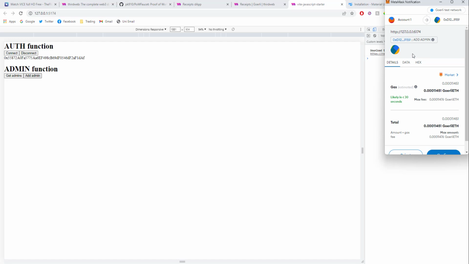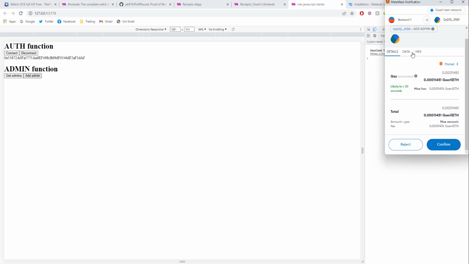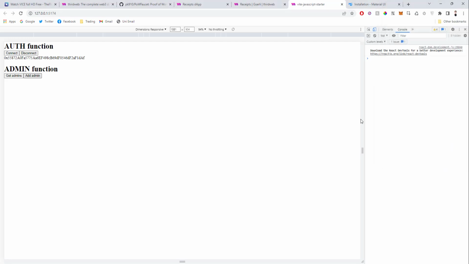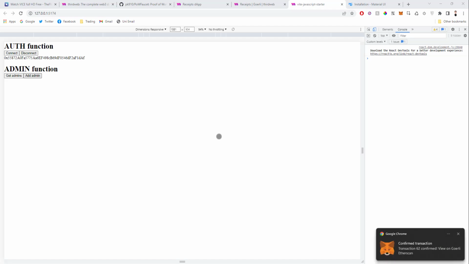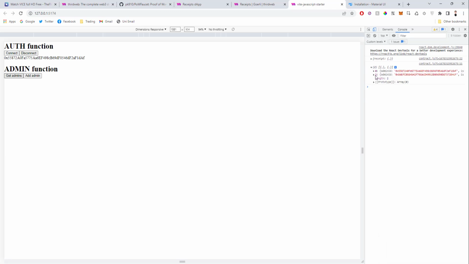Of course, because you're altering the contract, if you're adding or removing something from the contract, you have to sign a gas fee. Confirm. Once that's done, we will get a pop-up from MetaMask saying that's done. And maybe in the next video we will add all the loading screens and stuff like that. So now if we get admins, we have 2 admins. Take a look at that. And all this is coming from the smart contract.